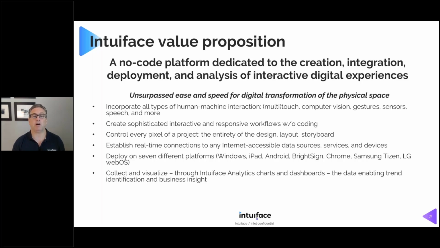So customers of ours who have no idea how to do analytics can now do it. Agencies and integrators using Intuiface in their projects now have a KPI service, an analytics service to sell. It was very popular among our install base when we introduced it.